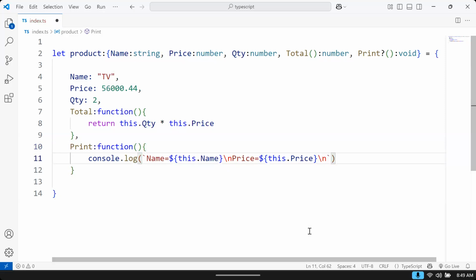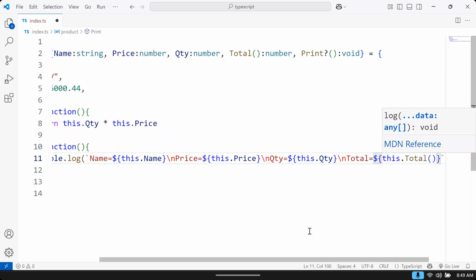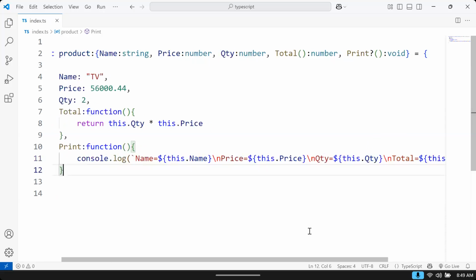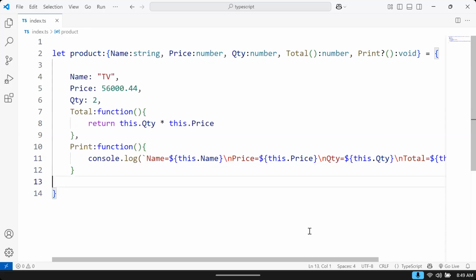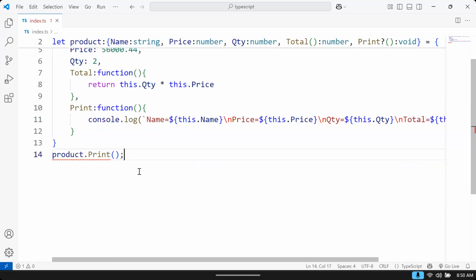Now in the next line, quantity is equal to this.quantity. And next one, \n total. Total is equal to this.total. Okay, these are enough. Print is the function which is printing all the details. Now you configured the rules in this way. Now what we are doing, just access product.print. Product.print is going to print all the details.